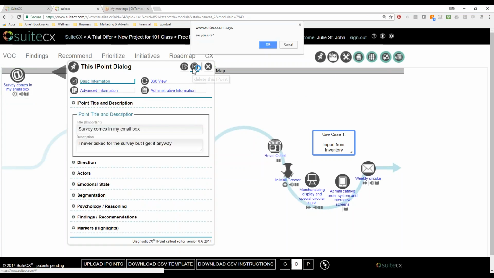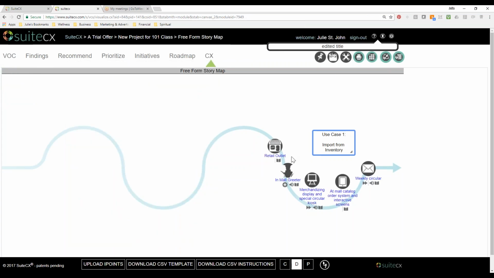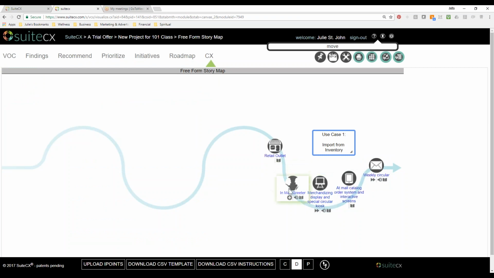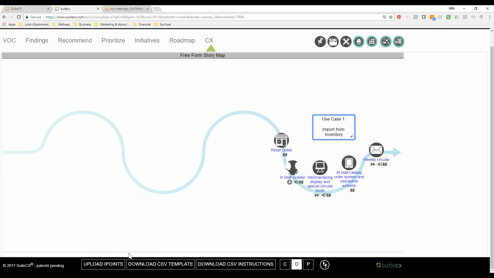Okay, so I'm going to kill this guy just because we already did this one. Okay, so use case number 2 is I don't have anything in my inventory, so there's nothing for me to search on. So instead, if you look in the footer, there's another opportunity to upload eye points.